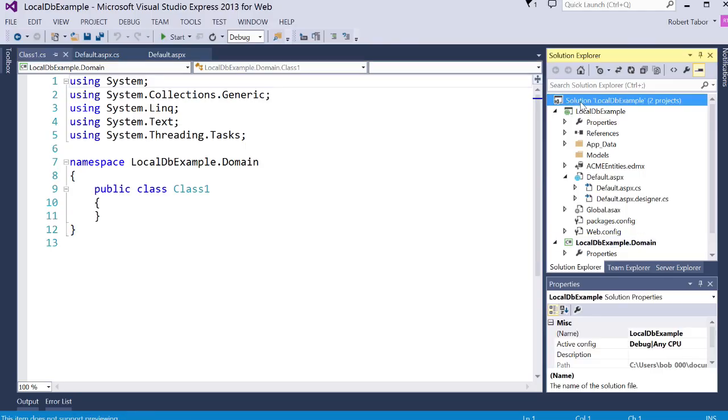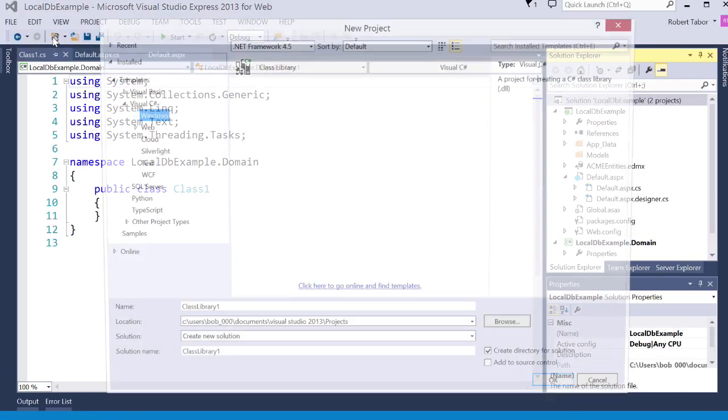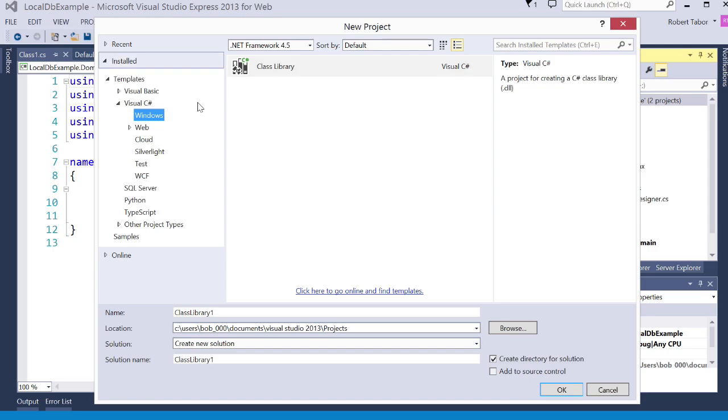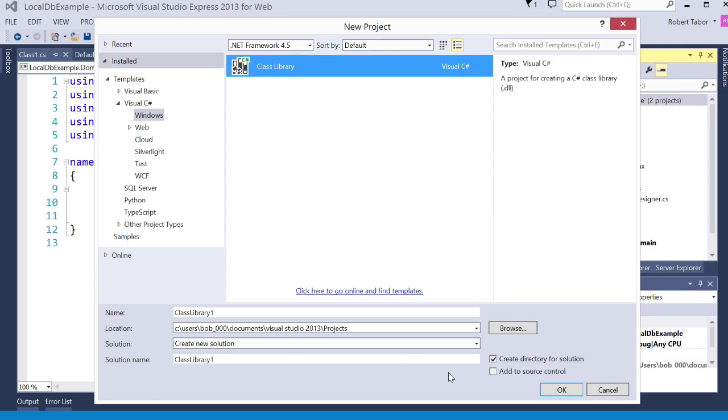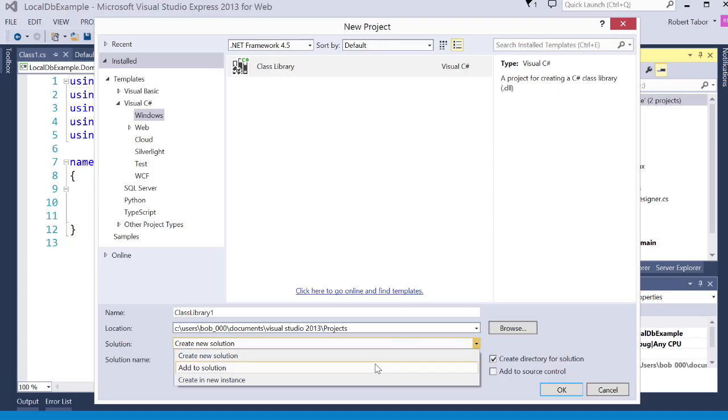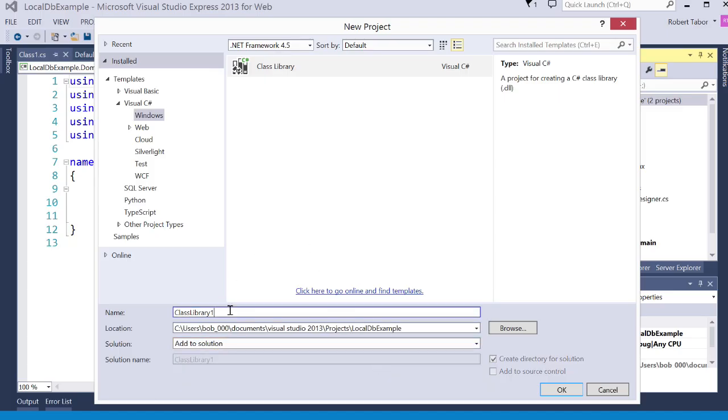And we'll do the same thing: select the solution one more time, select the new project button on our toolbar. Make sure we've selected Windows Class Library. We're going to change the solution to add to solution, not create a new solution. And then we want, again, LocalDB example dot persistence. There we go. Okay.